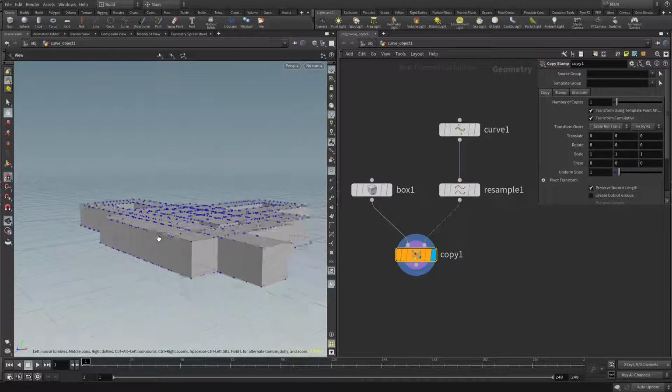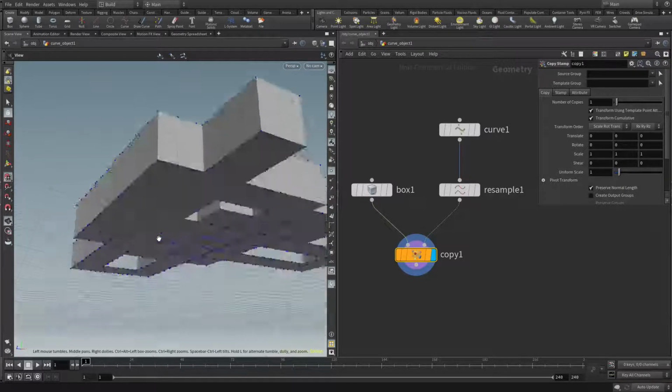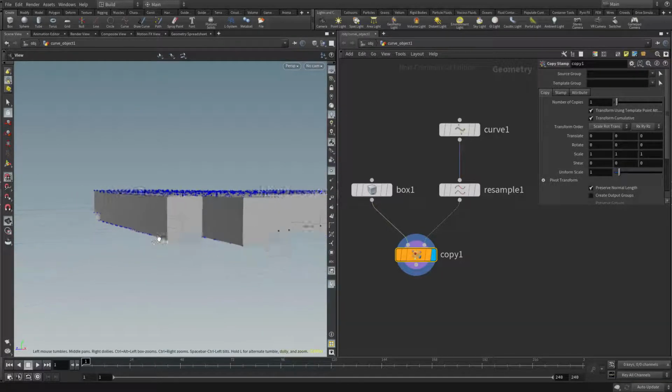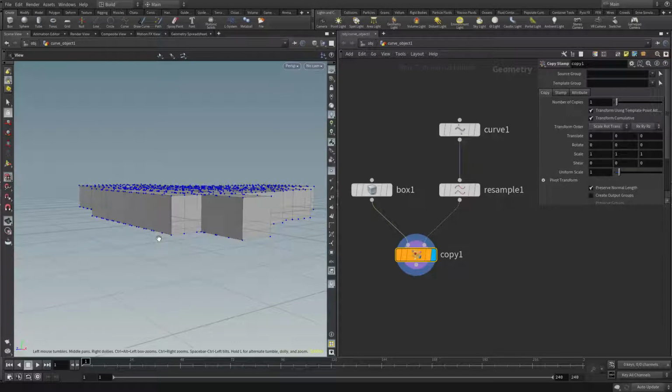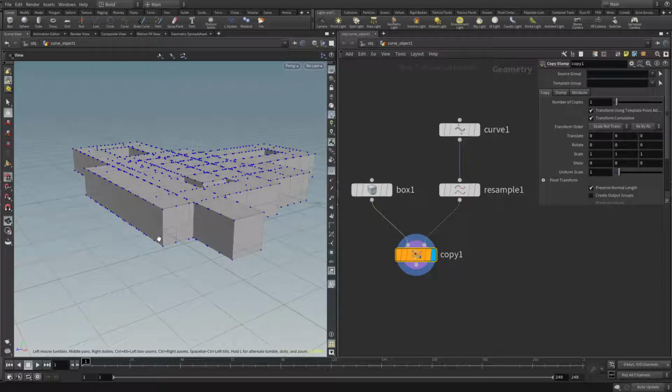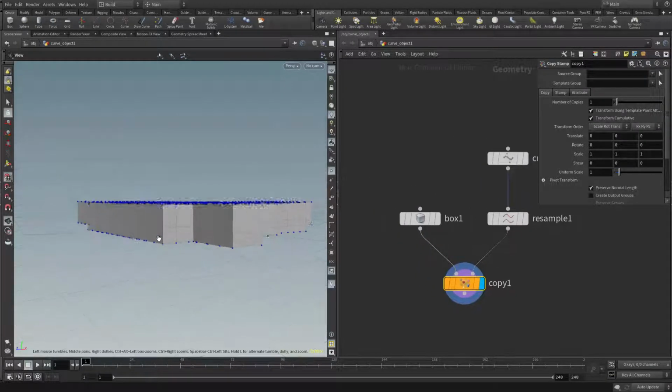Okay, now I do see a problem. I kind of wanted this thing to be standing on the grid, right? Now the box is not standing on the grid, right? It's kind of like in the middle.